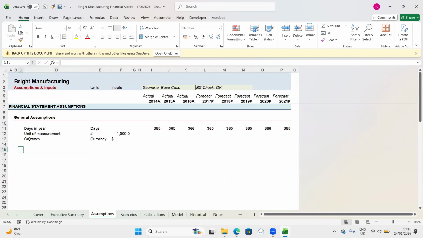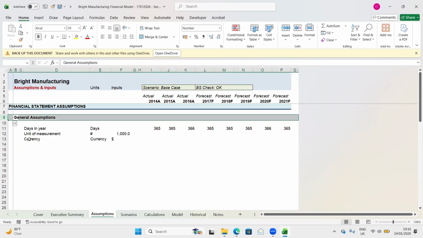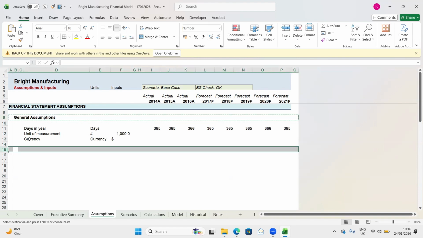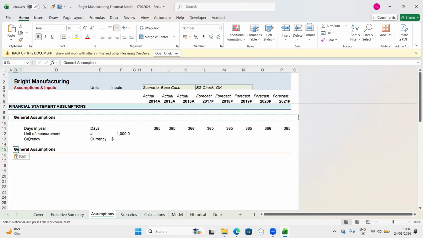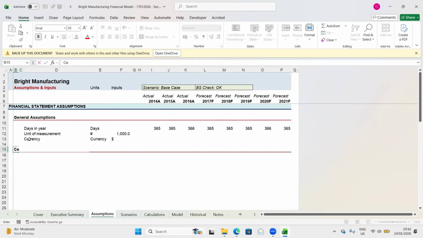Now let's build another heading. We'll call this, what can we call this? Let's call it cell style guide. Now, cell style guide helps you to know what each cell stands for.